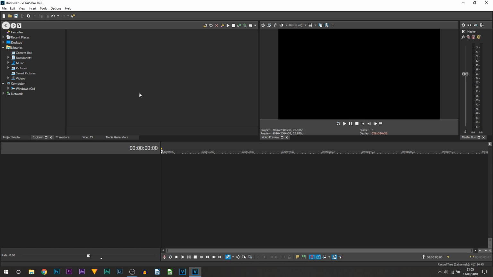Explorer sounds pretty obvious. You explore through your files on the computer, you can drag and drop it. This is very convenient for those who have one monitor instead of two monitors. You can just browse through your desktop or your files right from Vegas.